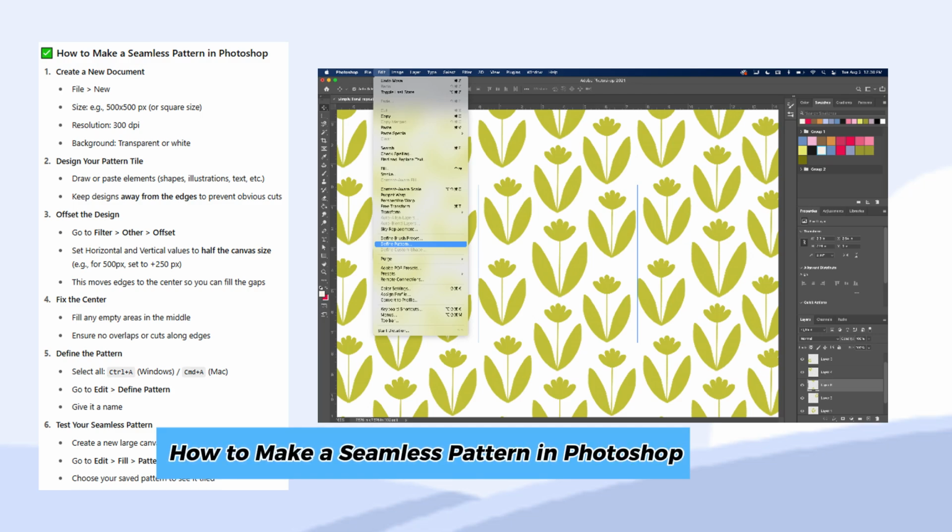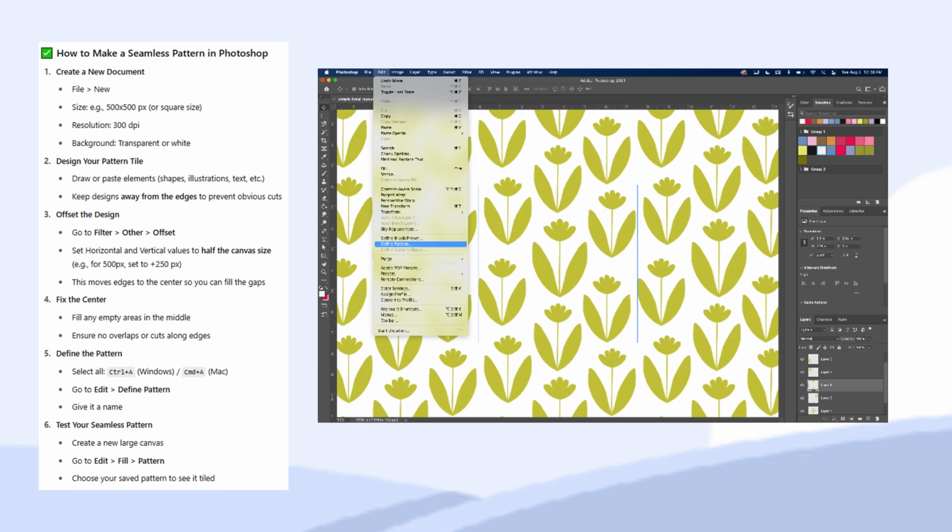In this video, I'm going to show you how to make a seamless pattern in Photoshop. First, create a new document. Then, go to File, then click New. Now, select a size, for example, 500 by 500 px or square size. Change resolution to 300 dpi, then background transparent or white.